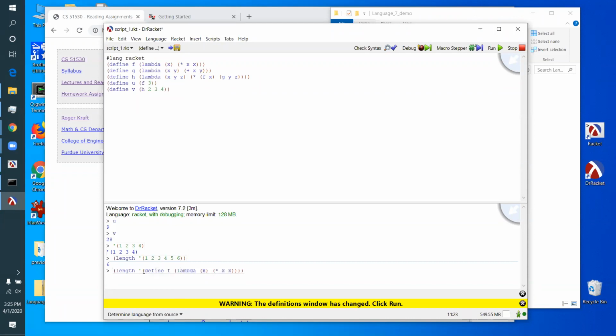But what else, what is this guy? If I run this, the answer is 3. See, I created a list of length 3. But what is that guy? It's a piece of code, right?